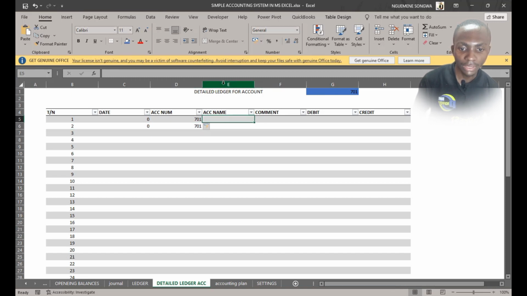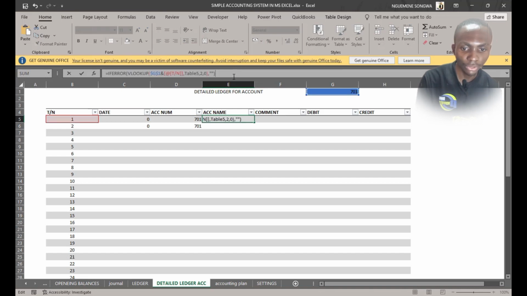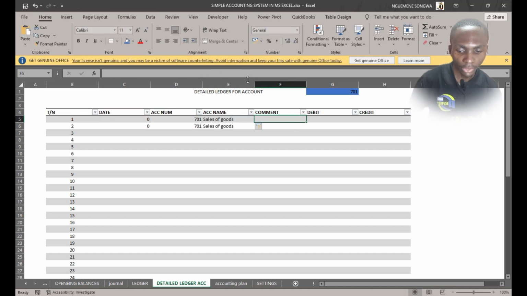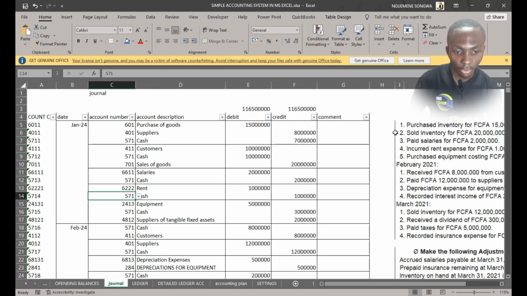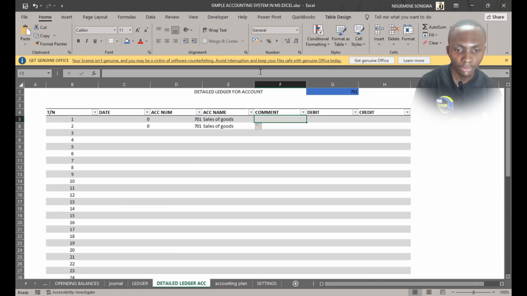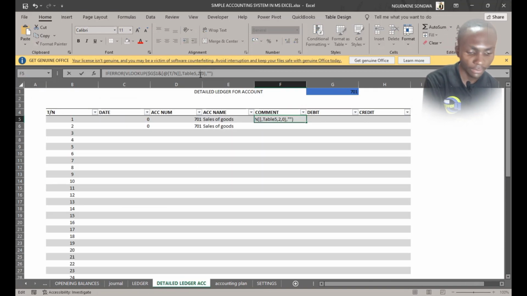Okay, so I will do the same, equals to, paste the same function. The account name is in column 4. The comment is in which column? 1, 2, 3, 4, 5, 6, 7. In column 7. So I get here. It will be in column 7, but surely there will be no comment.